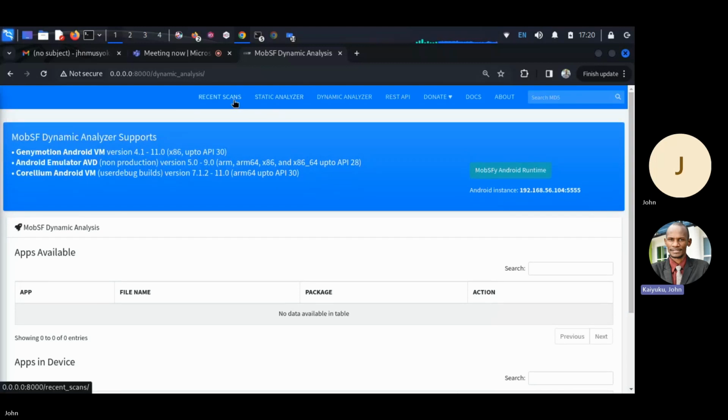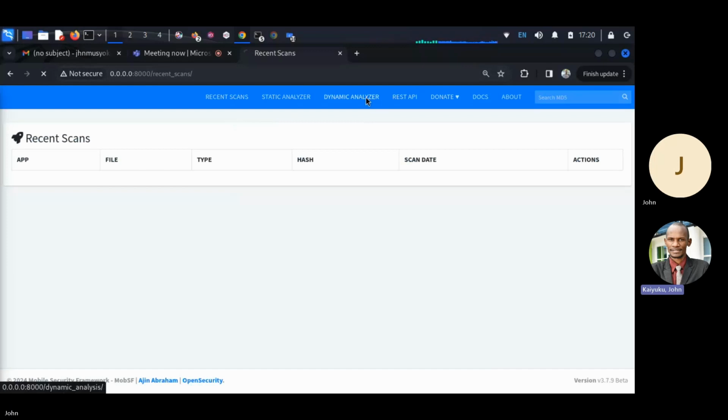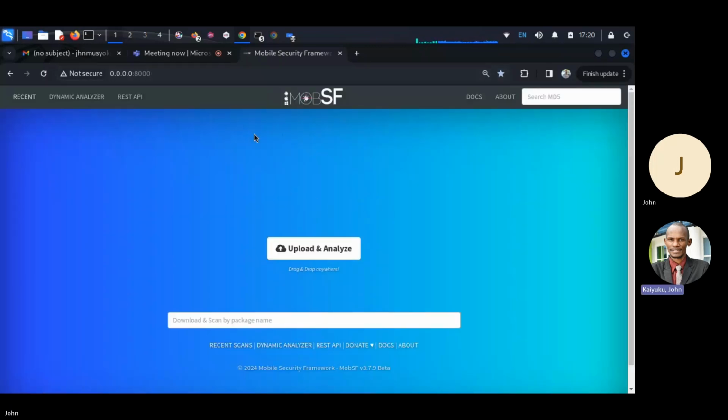When you have your application, you can come and upload it. It has two options, because when it comes to mobile applications, we have two types of testing: static and dynamic. Static is where you read the code and look at how the app is structured. Dynamic is where we test the application while it's running, like the behavior of the application as it runs. This helps us find whether the application is vulnerable in how it exchanges data, things like cryptography.